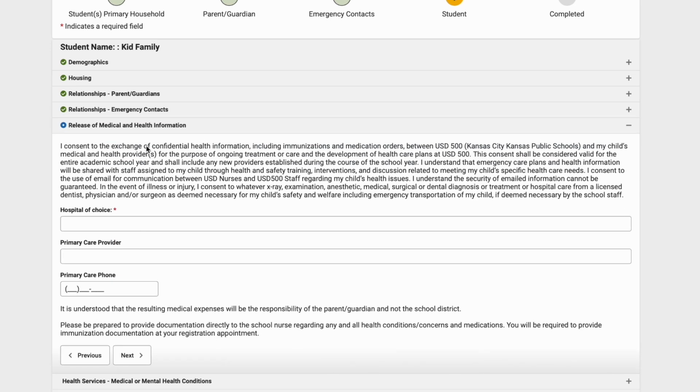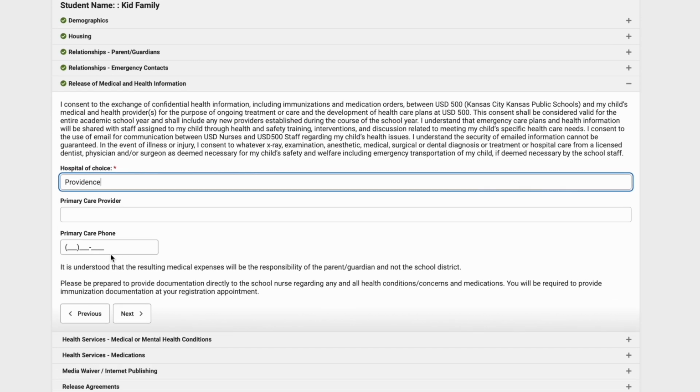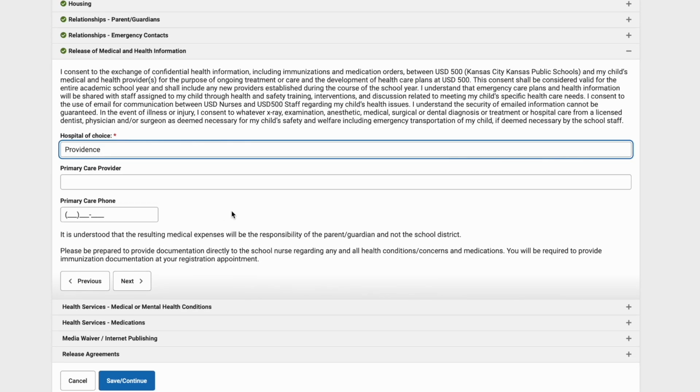Release of medical and health information. So make sure you read this paragraph, and then you just need to put down a hospital of choice. And so you can do that how you will. And if you have a primary care provider, that information is good too, and the phone number, but the hospital of choice is required. Then you'll hit next.